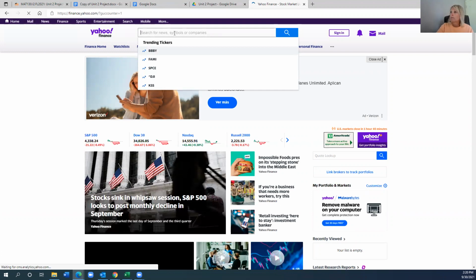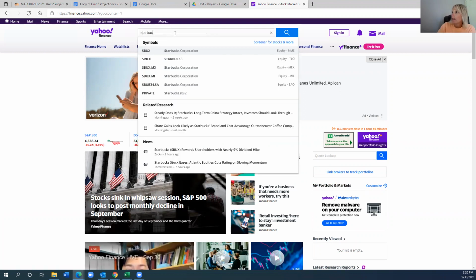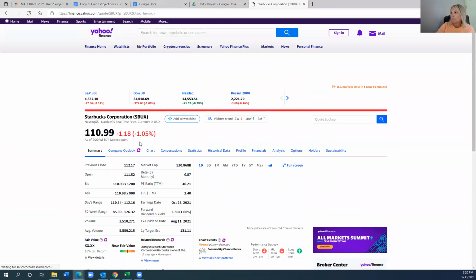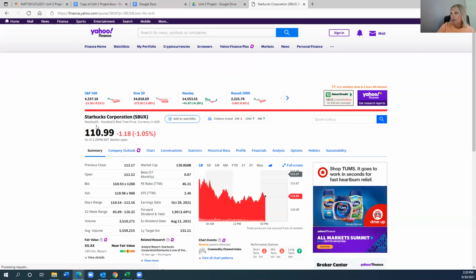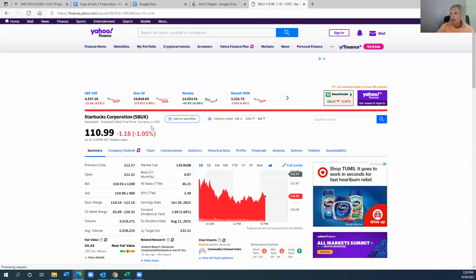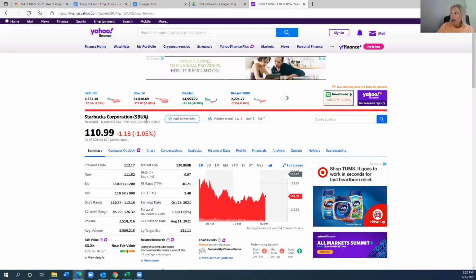So for instance, I like Starbucks coffee. And so I'm going to go to Starbucks, and Starbucks Corporation, their code is SBUX. And we're going to learn how to read this whole page, but not till Unit 3. So take a deep breath.